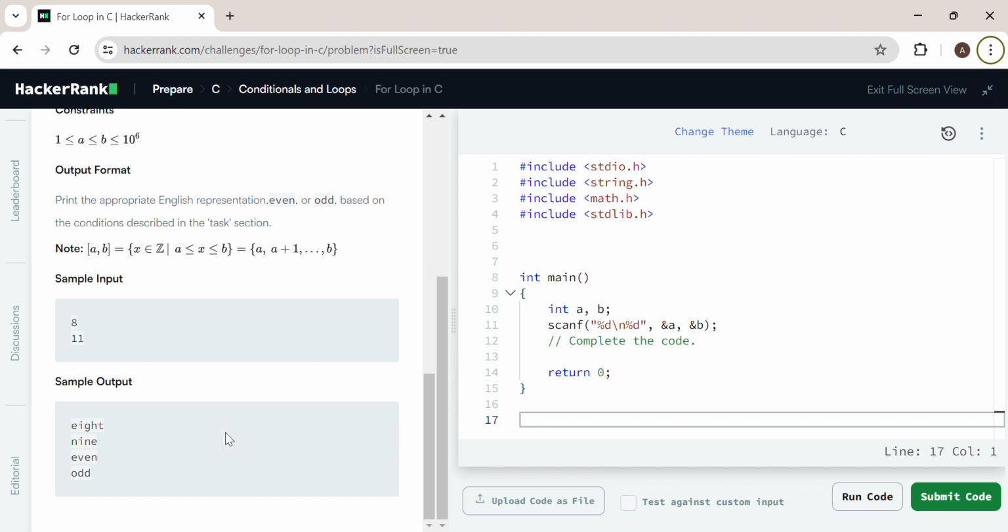So, steps to solve the problem here. The first thing we are going to do is input reading: read two integers a and b. Second, loop through the range. Use a for loop to iterate through each integer from a to b.